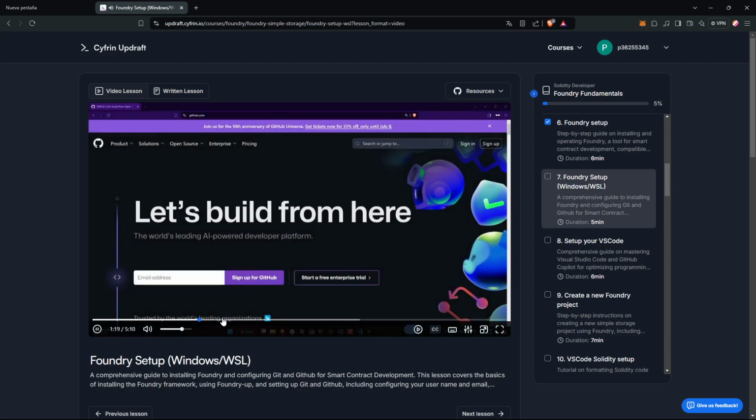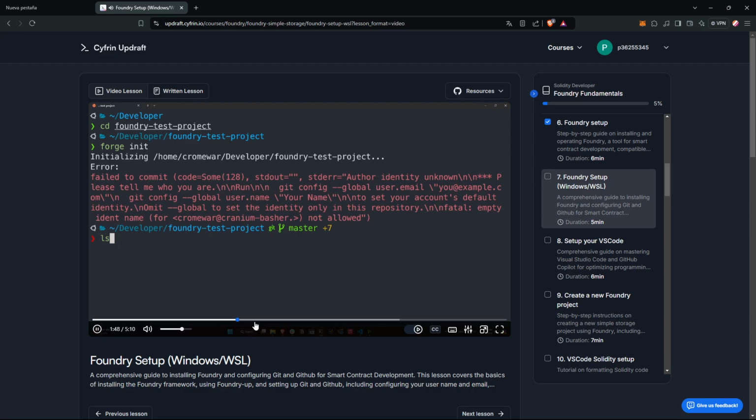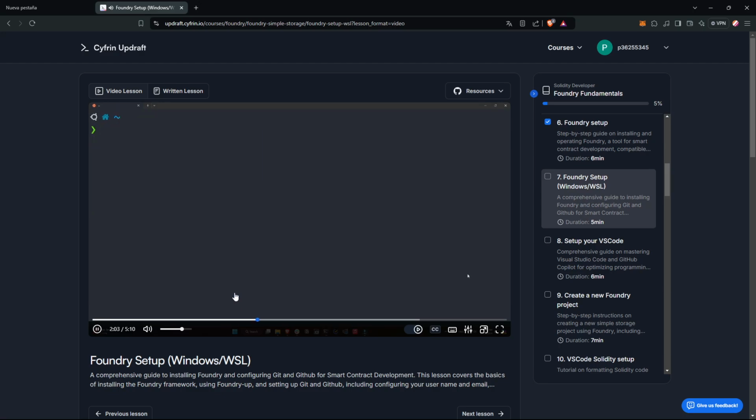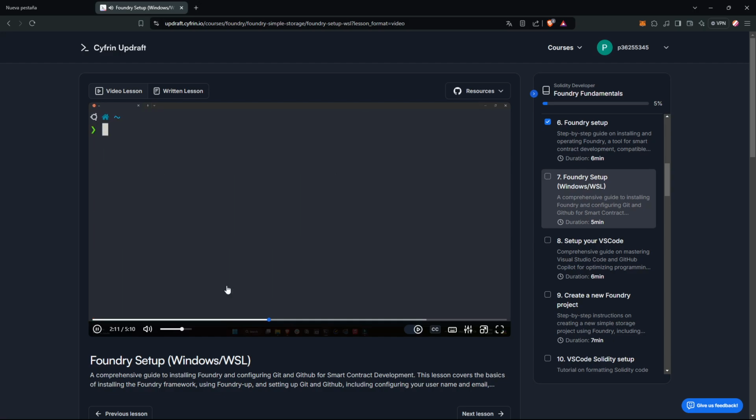Something that you are going to be using in other courses is forge init. By default, this is going to create a project for me, but I'm going to get this strange error over here: global username is not set, we don't know what your identity is, and more. So first things first, Git comes pre-installed on WSL, but it doesn't come configured. And this is why we are having this problem on Foundry. So for that, we need to configure our username and email on WSL.